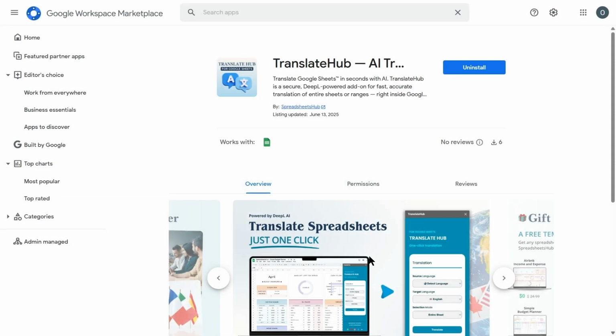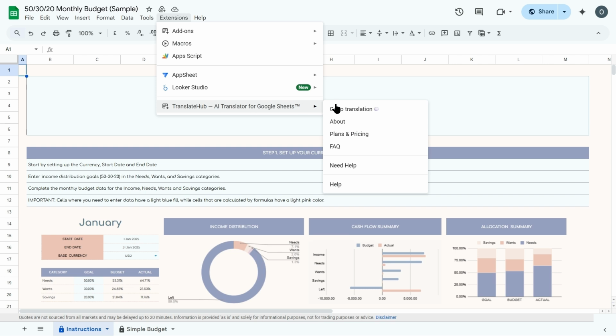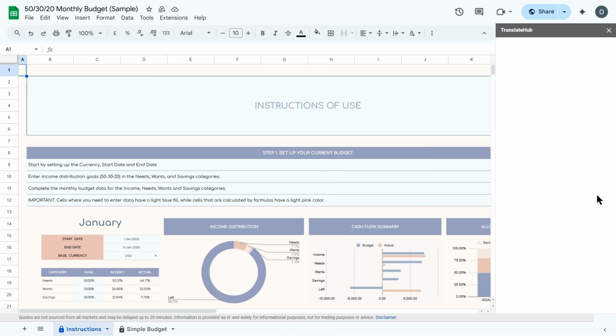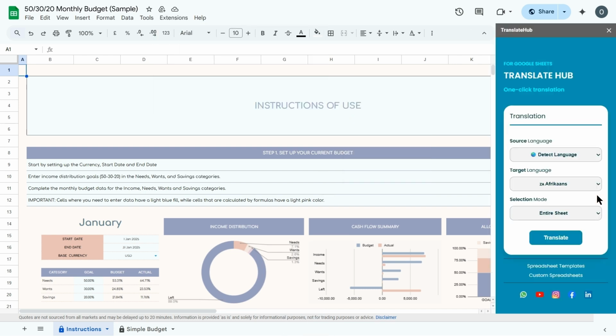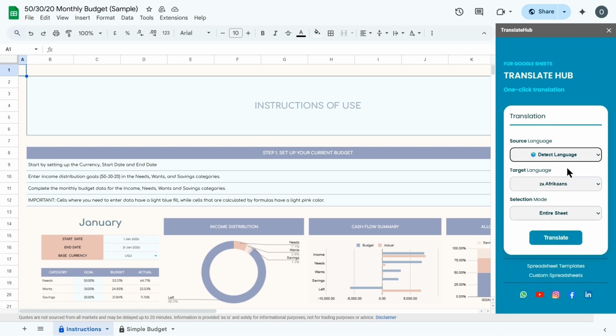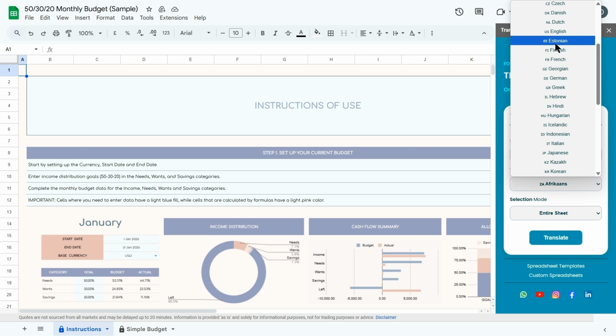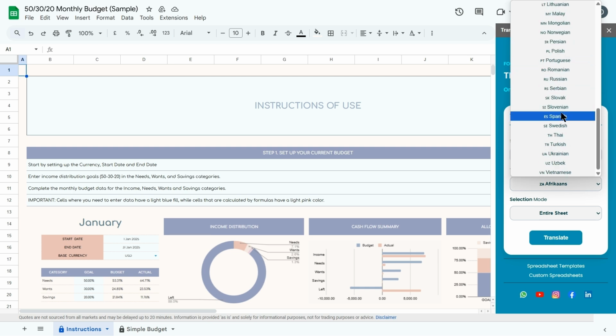Next, it moves to a Google Sheet. The downloaded application is located in Extensions. Opens the application. You need to select the source and target languages. Alternatively, choose Detect Language to identify the source language automatically. For example, let's choose a translation into Spanish.